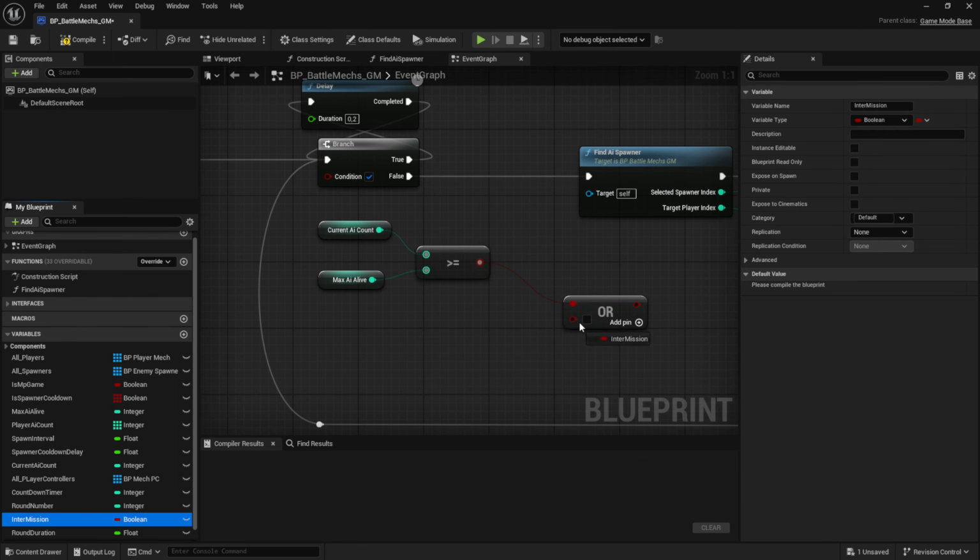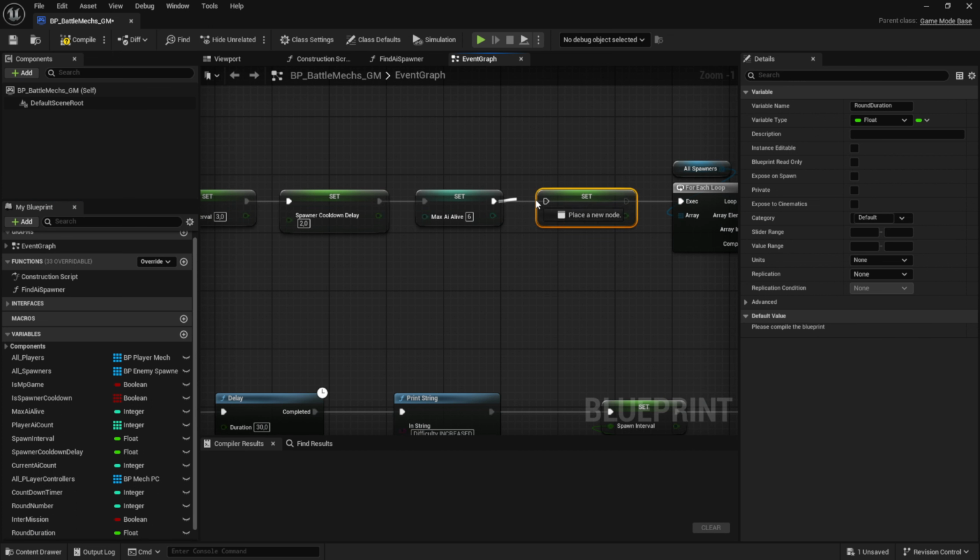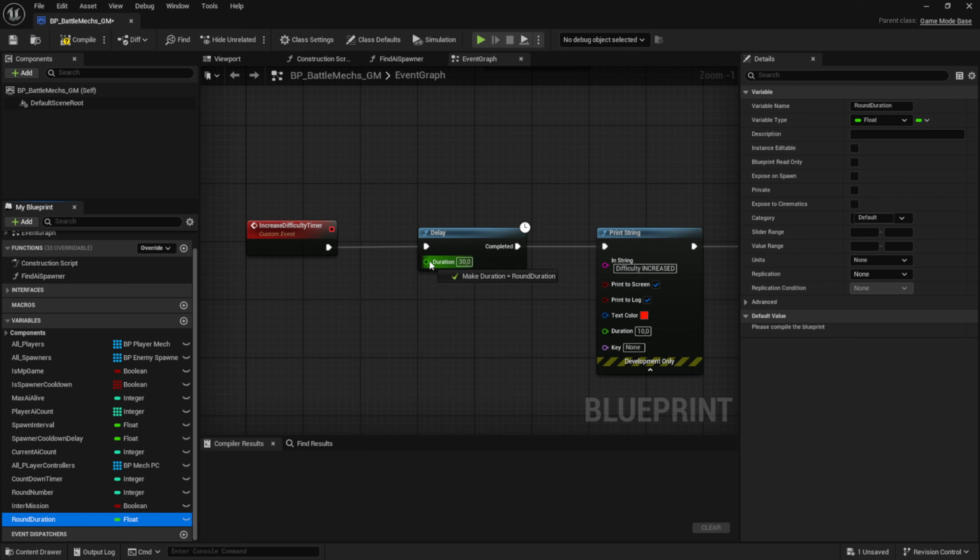So the first thing we're going to do inside of the start game event is set the round duration. So grab a setter for the round duration, and I'm going to start by 30 seconds. So that's for the first round, and then every round after that I'm simply going to increase it by 10 seconds. So now we can go to our increase difficulty timer event. We're going to hook up the round duration to the delay over here at the beginning.